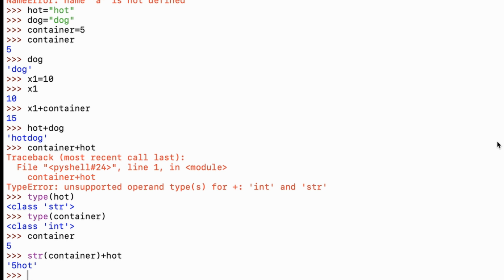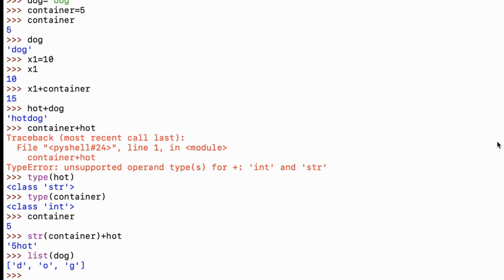It's concatenated the two. Now there are other types, and I will not be covering all the types in this particular talk right now, but if you convert a dog, for instance, you can use list, open parentheses dog, and push enter, and you get a different type. And you can even store that.